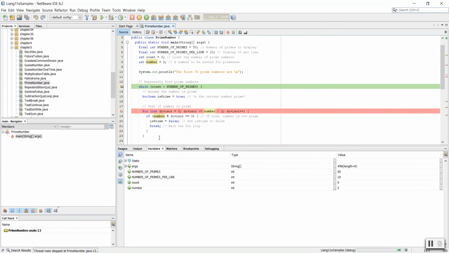So here we can see these variables and constants do exist, but isPrime doesn't. So here we're about to enter the loop for the first time. And now isPrime exists. And now it doesn't anymore. And now it does again. And now it doesn't anymore.